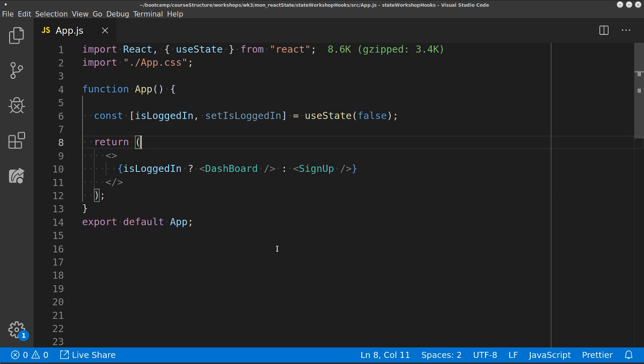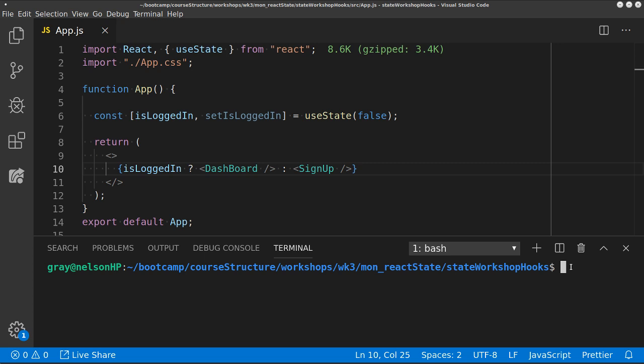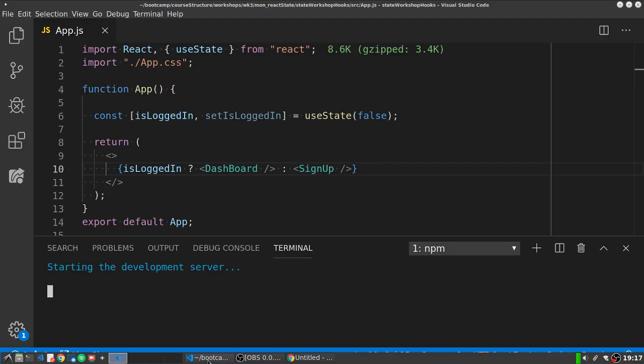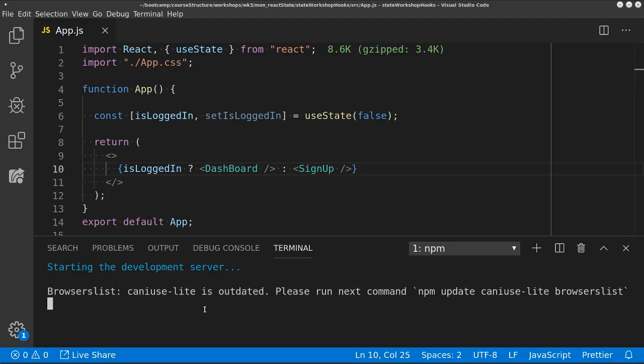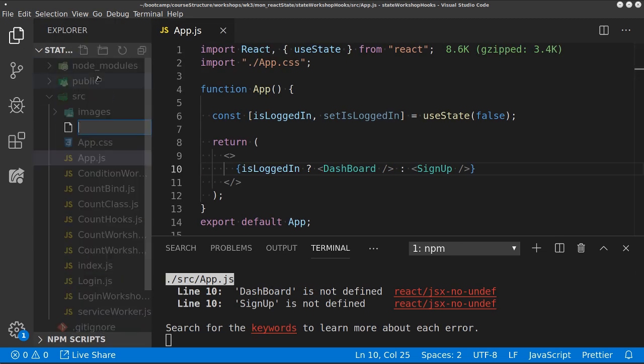Okay, and now that's not going to work because we haven't got a dashboard and a sign up component, but we could quickly create one. Let's see what errors get thrown at us. Imagine we did just do that and we didn't know what was going on, so we can just do npm start. And of course it's going to throw an error. Dashboard is not defined and sign up is not defined. I haven't created those components yet. So we could just very quickly do that.